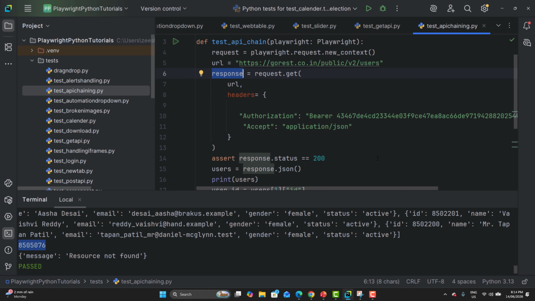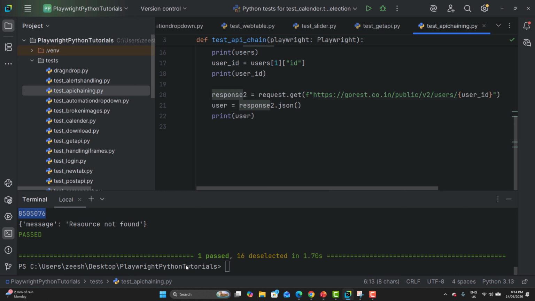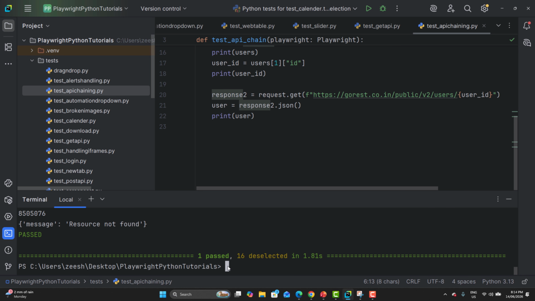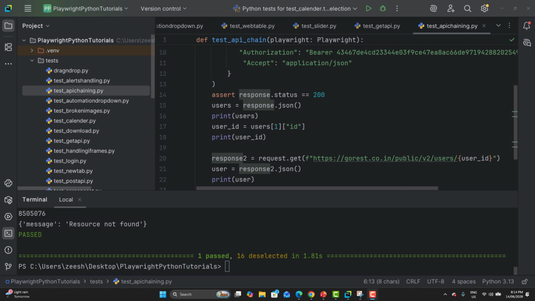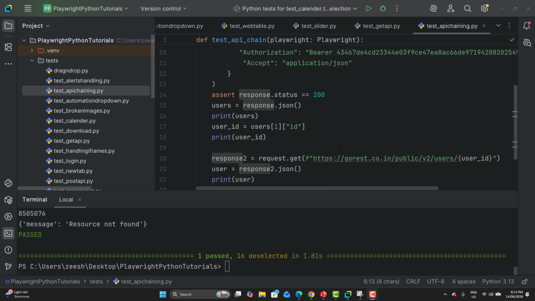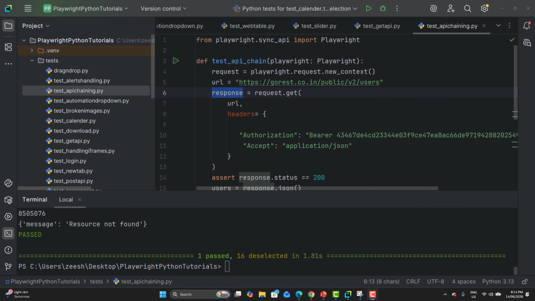We are using this variable over here, so that might be the reason. Let's run this one. Hopefully it should work. In case it still doesn't work, we'll see and debug this more. Again, it says resource not found. So possibly the second issue is that we are just sending a request over here, but we are not sending the headers like this one.